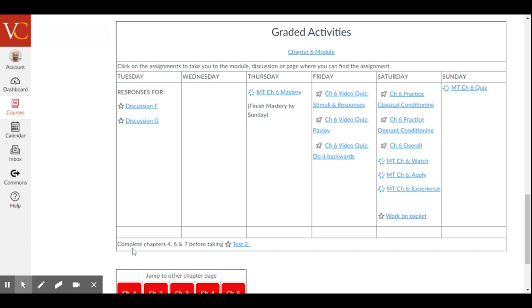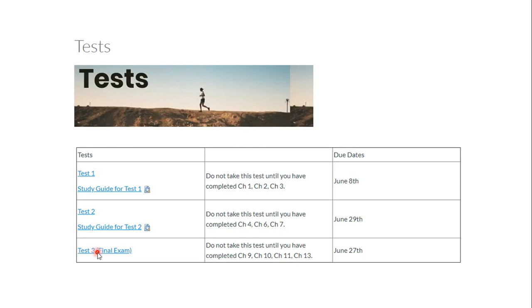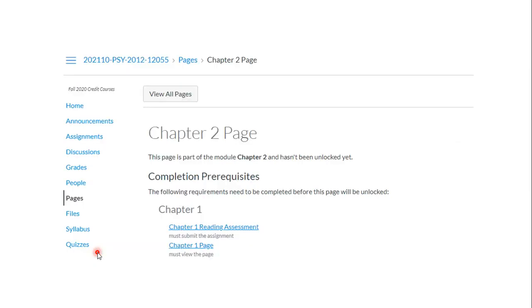Also at the bottom, you'll notice that there is a link to the test. And so once again, you can click on this and it will take you to the tests page. And Canvas will say, you have to finish the Chapter 3 quiz before you can move on to Test 1. Here is an example of what Canvas might say if you try to click on a page that you don't have access to yet because you haven't finished a specific assignment.